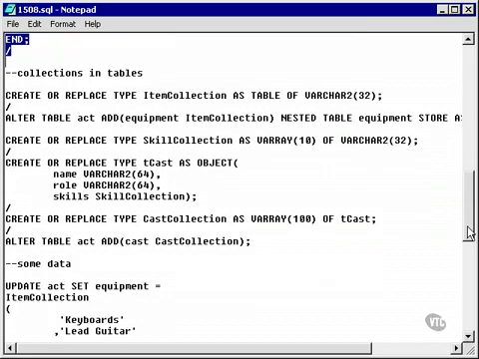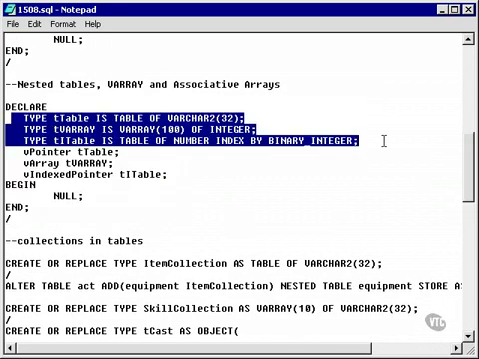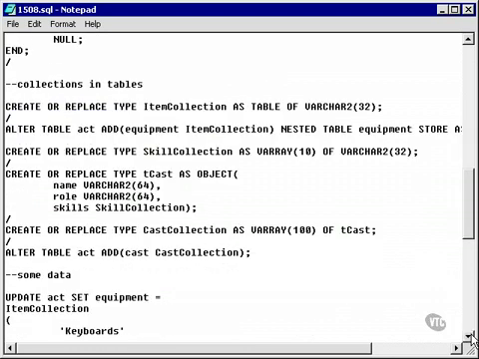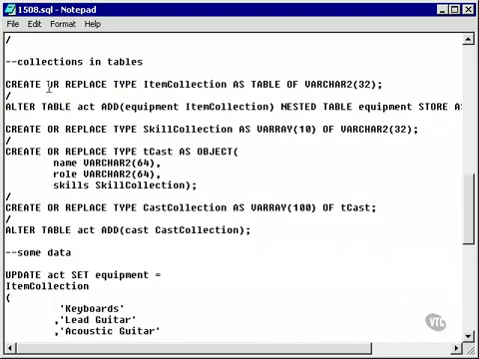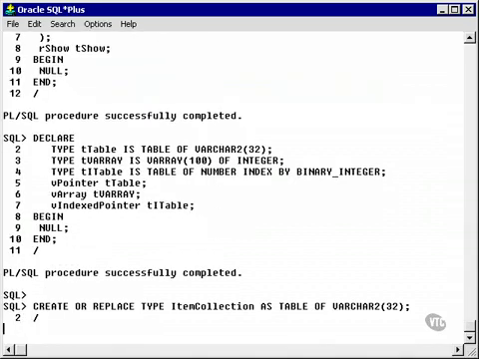Now it's important to note that these types can be created on the fly in PL/SQL, and they can also be created to be contained within Oracle database tables. I'm going to concentrate on the way that collections are used in tables. So first of all, I'm going to create a type. The type is actually a table, or a dynamic array, of varchar2 with 32 characters. Let's create my type.